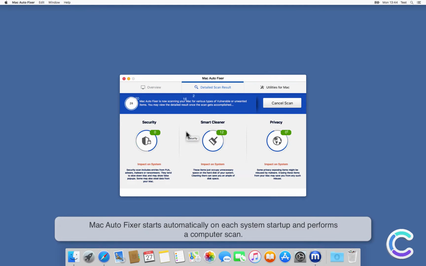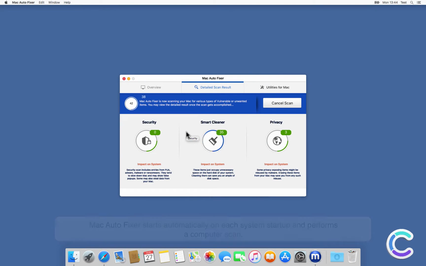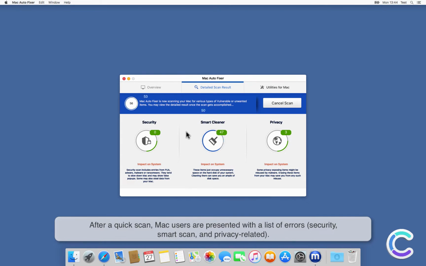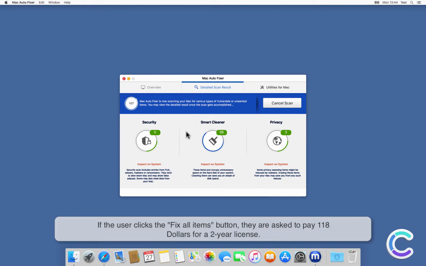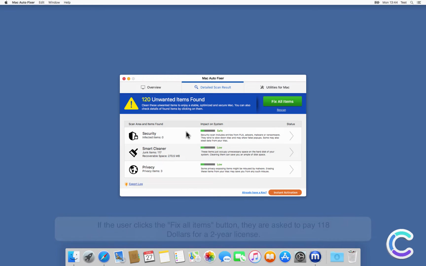Mac Auto Fixer starts automatically on each system startup and performs a computer scan. After a quick scan, Mac users are presented with a list of errors, security, smart scan, and privacy related. If the user clicks the Fix All Items button, they are asked to pay $118 for a 2-year license.